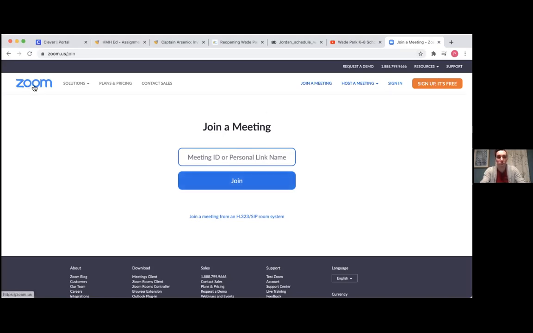So Zoom's another resource. On the iPads it's a little different because there's an app associated with it, but you can do the same thing. It brings up the same kind of prompts. You join a meeting, type that meeting ID in, and then enter the passcode as well, and it lets them in.